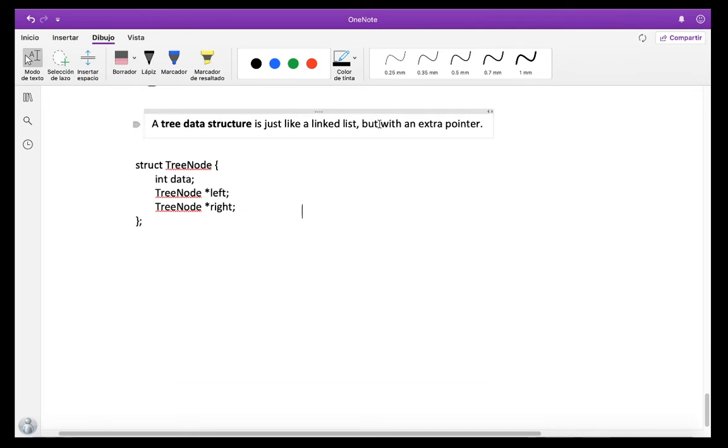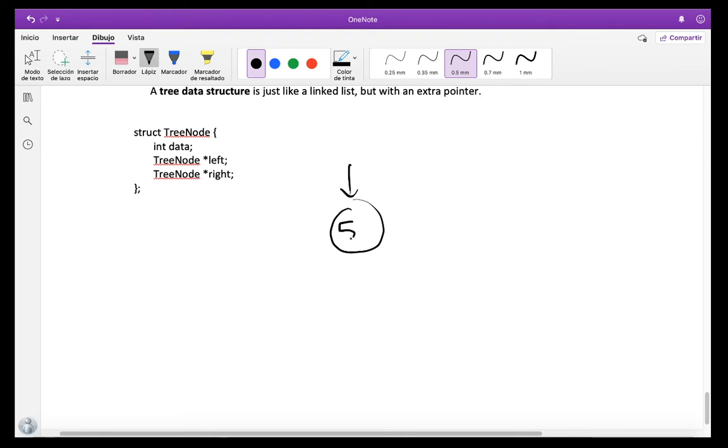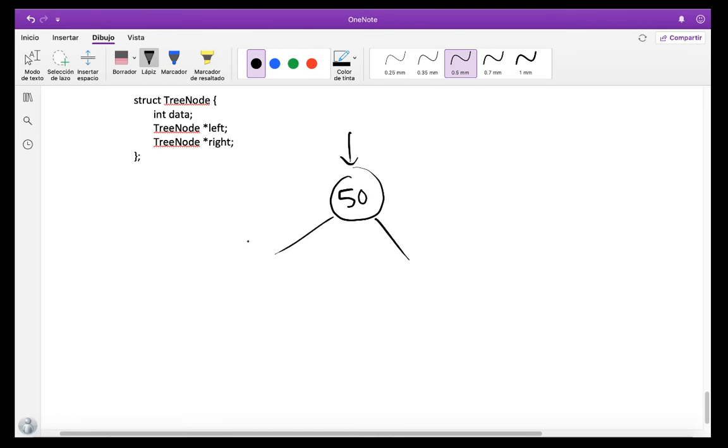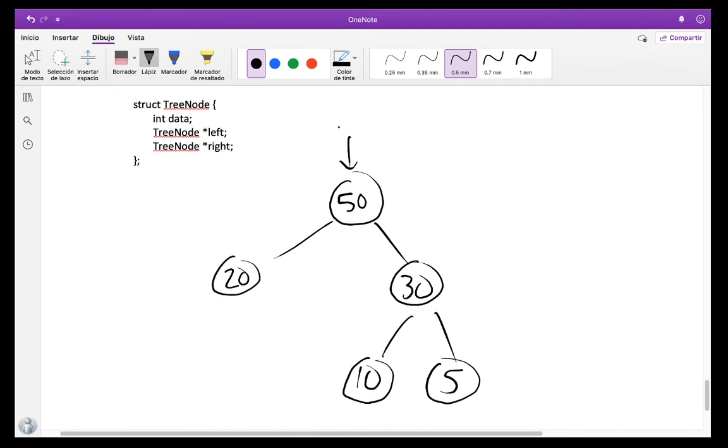So this is saying, and I'm going to draw a tree for you in a second. So here is a tree that looks like this. This is called the root of the tree. It's kind of like the root system of a tree drawn upside down, maybe, or just the tree itself. 50, 20, 30. Ten, five. All right, so here's a tree, and here is the root of that tree. That's analogous to the head of a list. It's where you start.